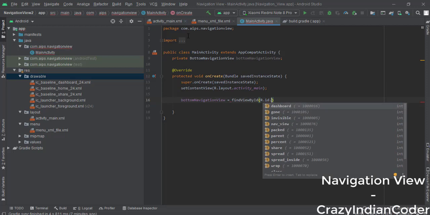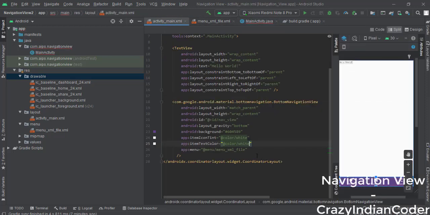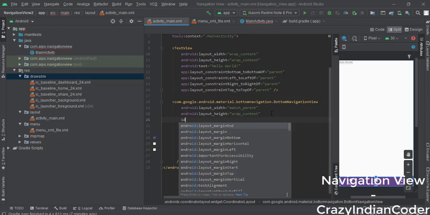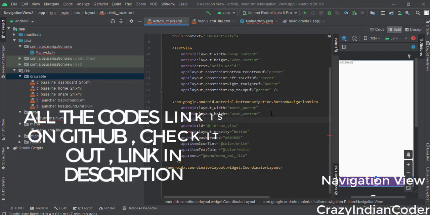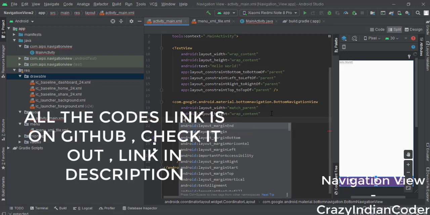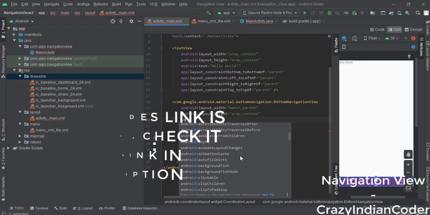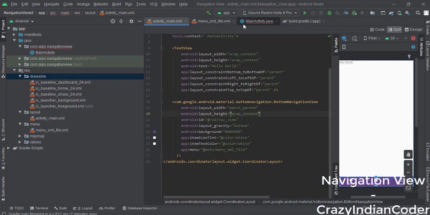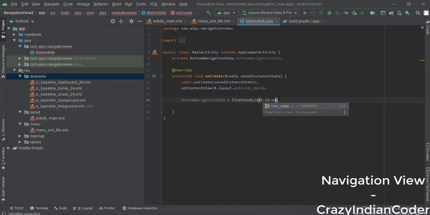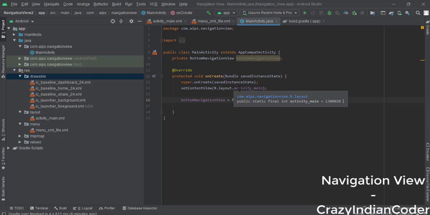So okay, let's just check whether we have defined an id or not. Okay, we haven't given an id, so let's give an id. Okay, we have already given the id. So let's see the navigation view. Okay, so this is the navigation view part. Now in the onCreate method we have defined this as well. Now let's see what will happen when the user clicks on this bottom navigation view.